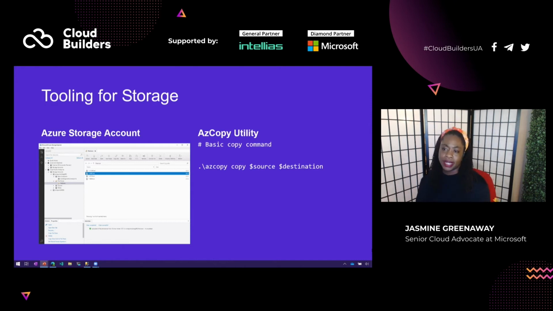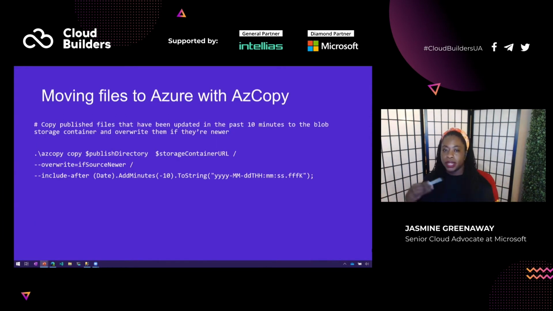Another tool here is the AzCopy utility. It's a really great command line tool for copying the contents of your Azure storage from one place to another, whether that's your desktop to Azure storage and vice versa. Here's an example of what you can do with AzCopy. This specific script that I put together copies files that have been updated in the past 10 minutes to a blob storage container and will overwrite them if they're newer.